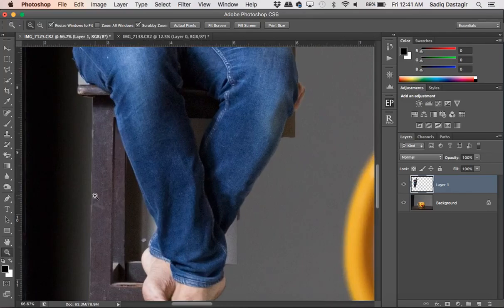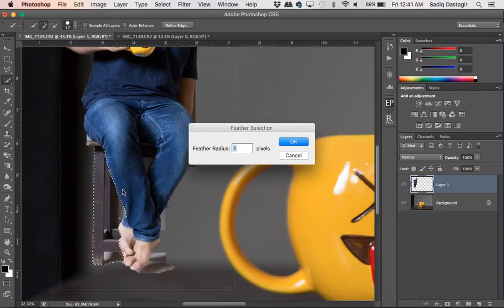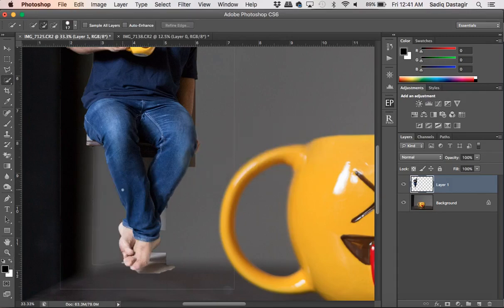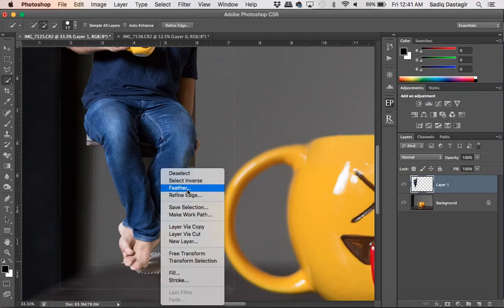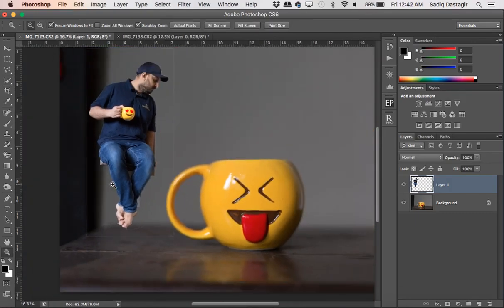I quickly come here and again take the quick selection tool, select this portion, give it a feather of 1 pixel, get rid of this, select this portion, give a feather of 1 again, and that's how I have got rid of this. I still have a little bit of stuff to go.